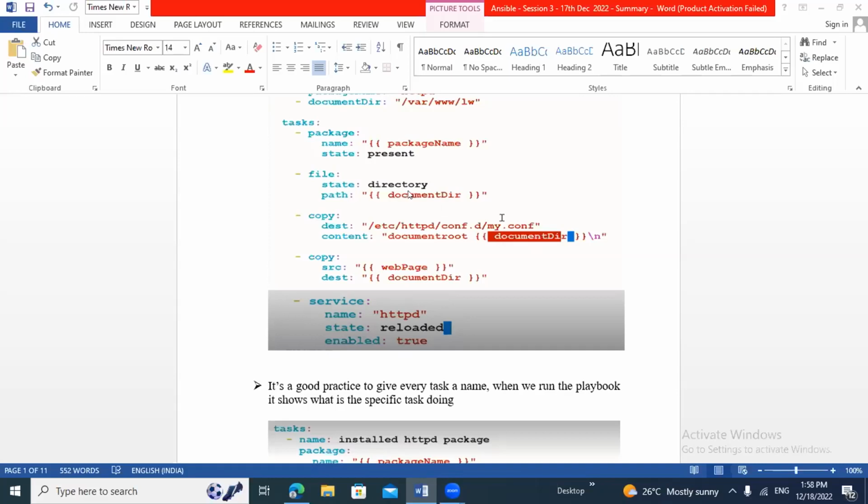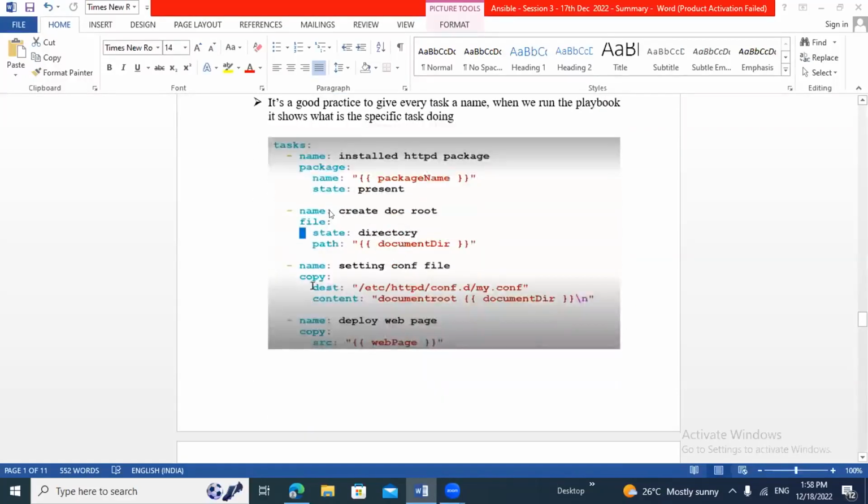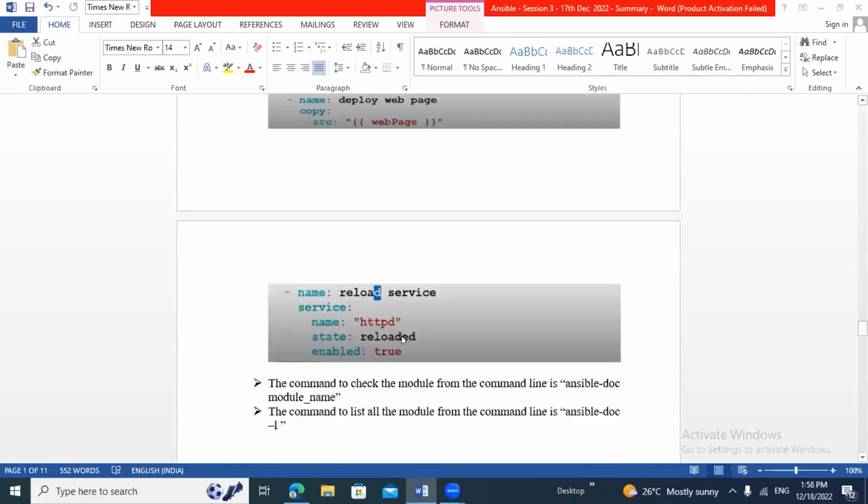And as a good practice, I'll just show you here. Yes, in each task, you can give a name. When you run a playbook, it is very simple. When it lists the tasks, if you specify a name here, it will show us that this particular task is creating a directory or is installing a package. So you can give a name, right?